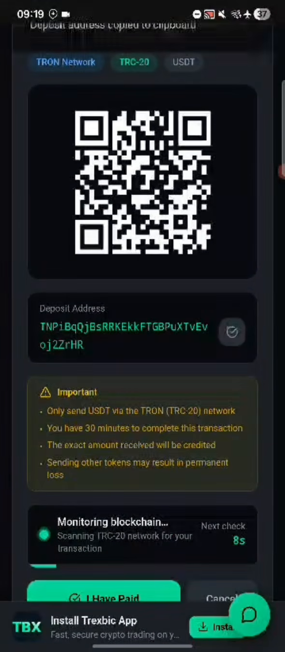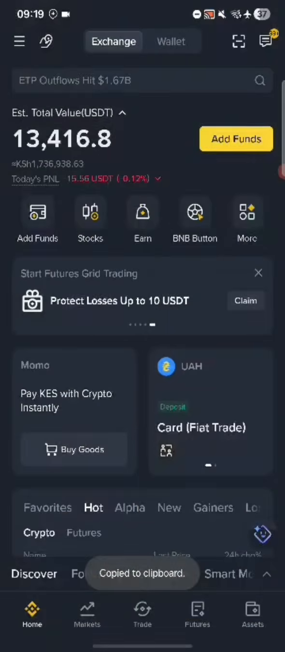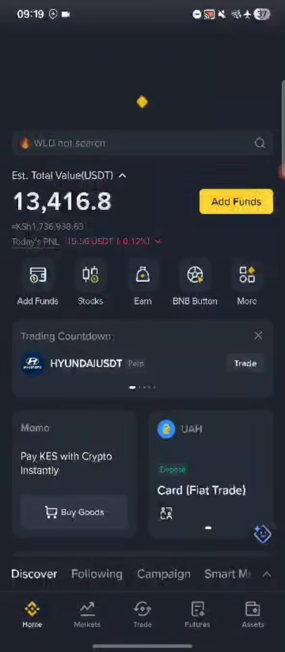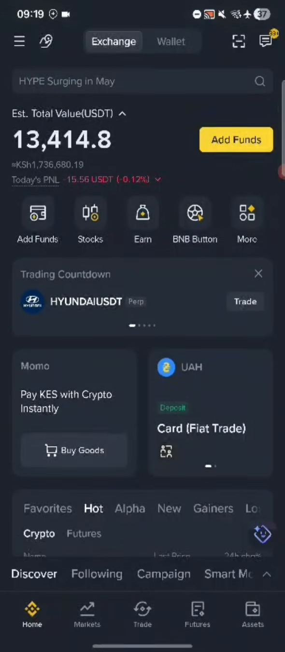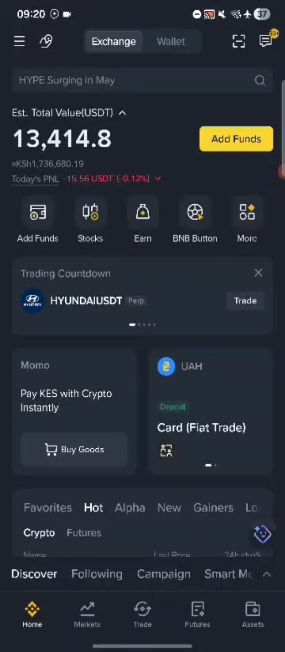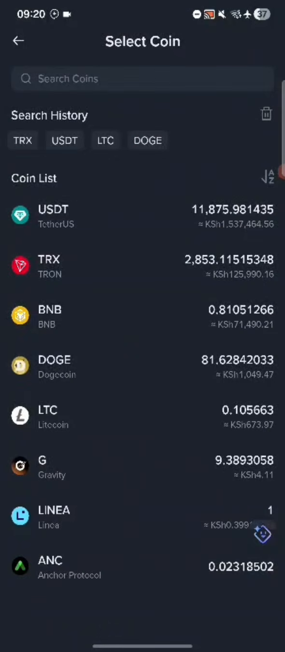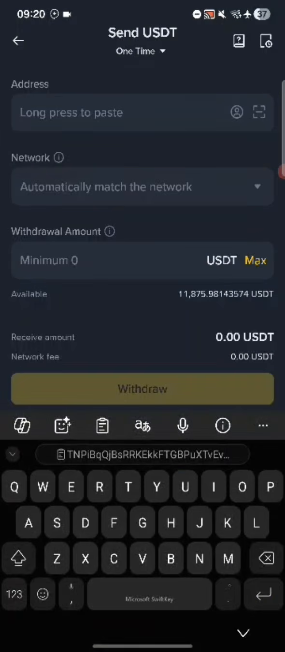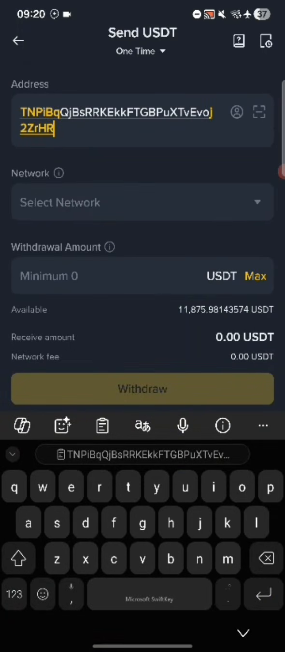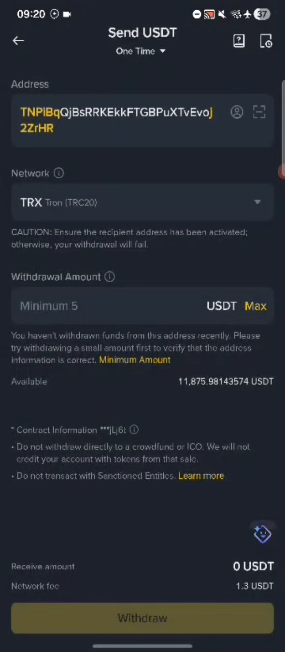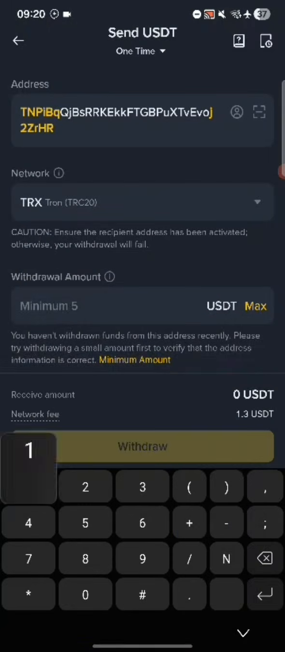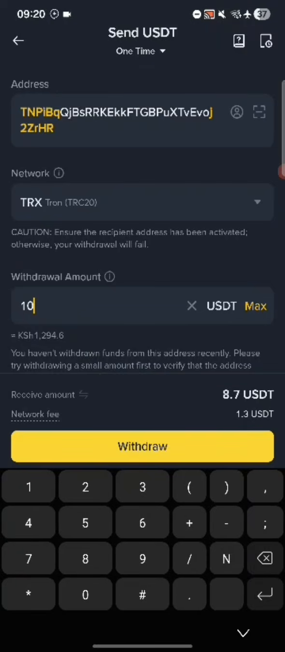So I'll copy the address and go back to my Binance, guys, as a refresher, so you can see my Binance balance is not fake like other people who are scammers and try to scam you by showing fake tokens on YouTube. So I'll click on assets, then send, withdraw crypto, and choose USDT, and I'll paste the address that I copied, and choose the network as TRC20 TRX.